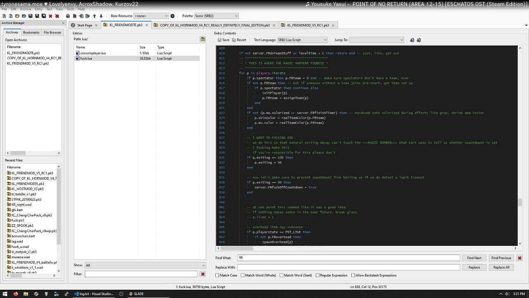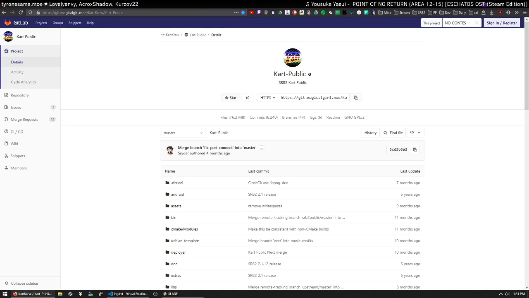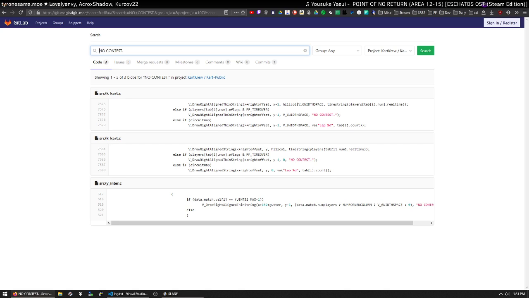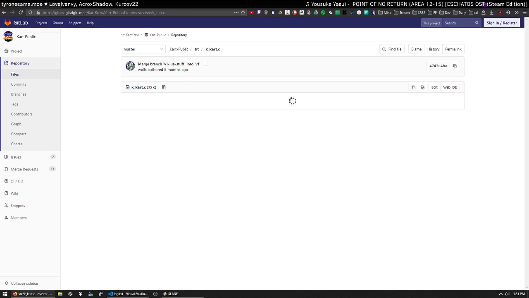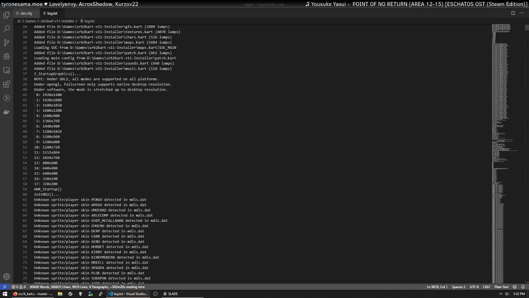So, let's bring up source. Nobody's ever brought up source. You're a genius. All right, so we're gonna look for no contest. k_kart.c has two places where the string no contest is used, and I'm guessing those are the two different layouts of the post race. And all it seems to be referencing is PF_timeover, which literally shouldn't be set in this situation.